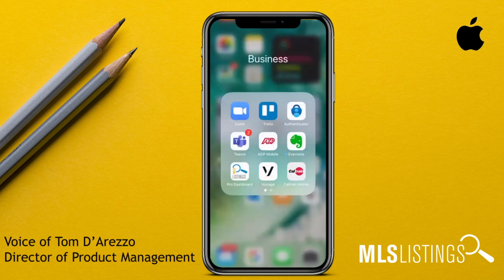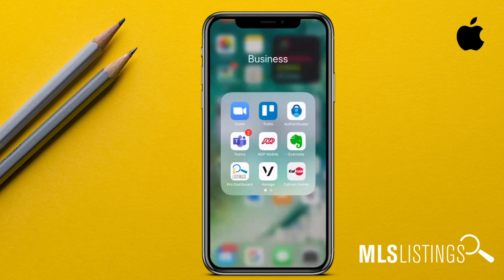Good morning. Today, we're going to talk about the MLS Listings Pro Dashboard. The new Pro Dashboard has been completely redesigned and it is mobile friendly.